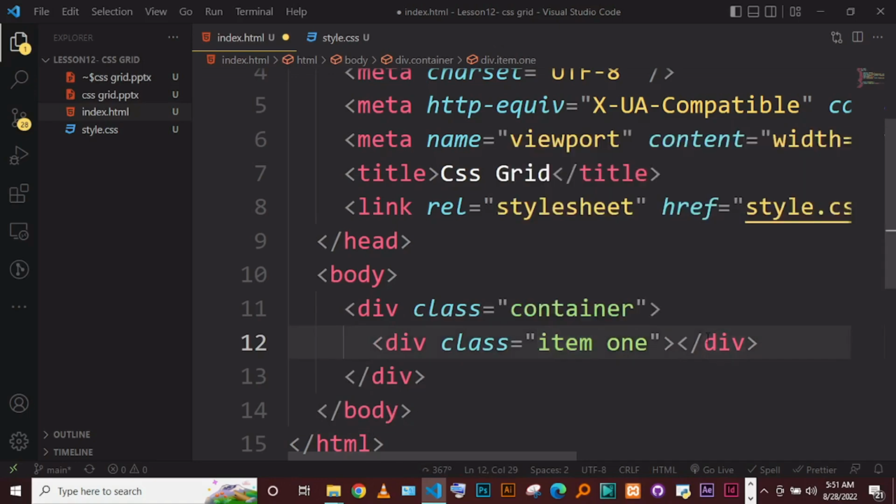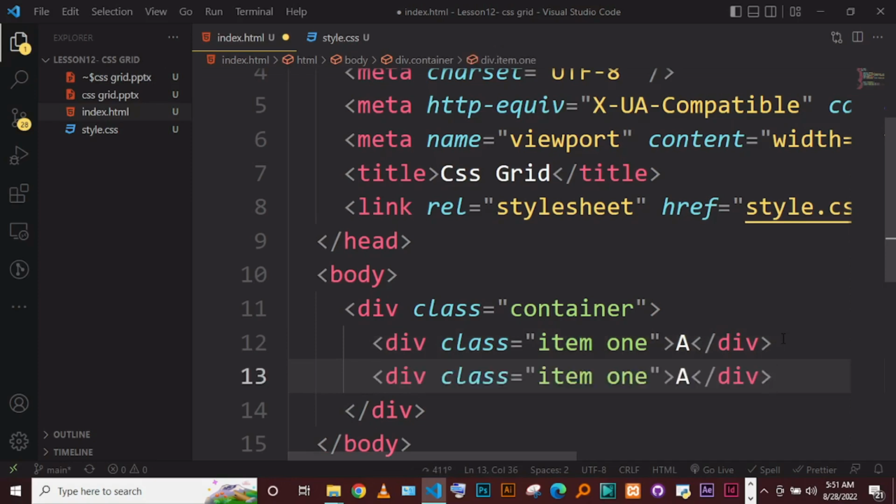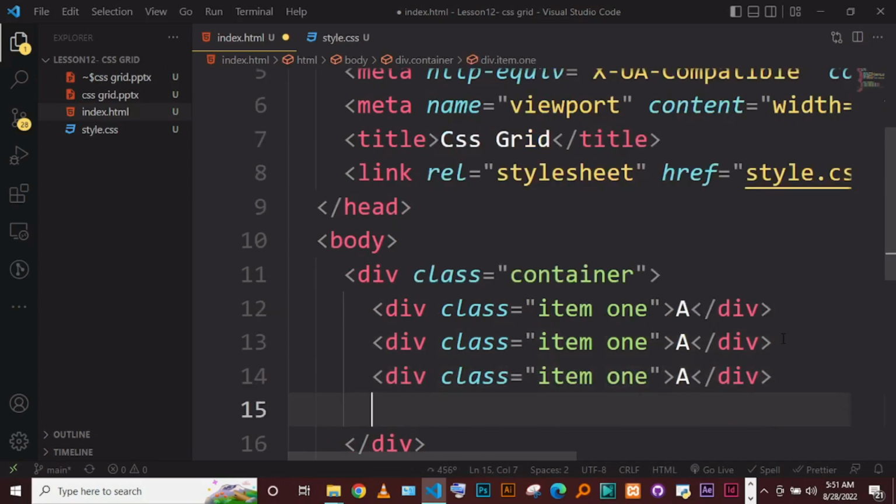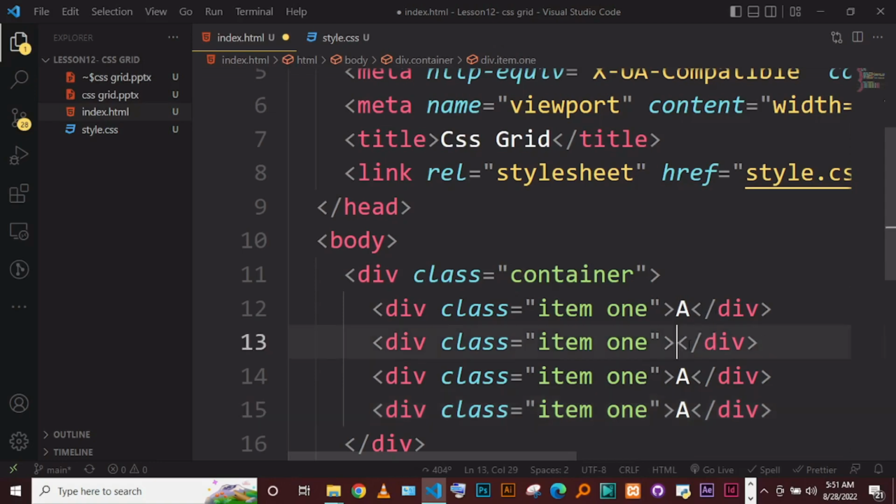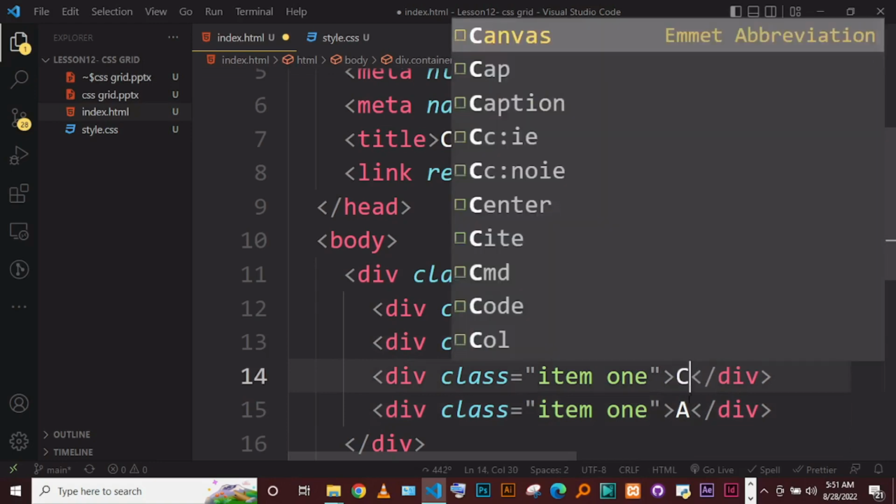So this one is A. I'm just going to simply duplicate this 4 times. So Ctrl C on the new line, Ctrl V, Ctrl V, Ctrl V, 4 times, like that. So this is B, C, and D.